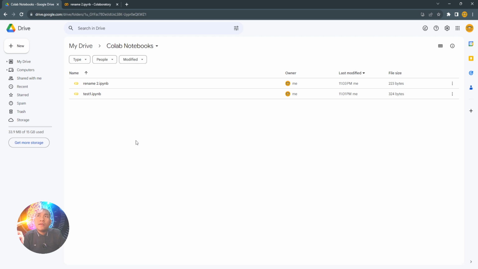Okay, so those are the ways on how to rename your Google Colab notebooks. Thank you for listening.